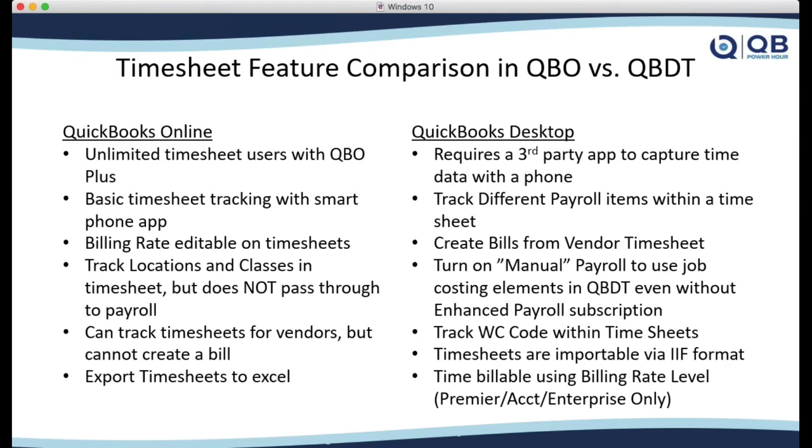And something that's really cool, I kind of love this, is that in QuickBooks Online, you can export your timesheets into Excel once you have data in it. You can't import it, but you can export it. So I don't know if that's valuable or not to you, but it's something that QuickBooks Desktop doesn't have.